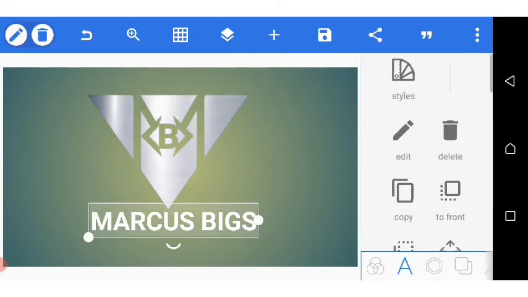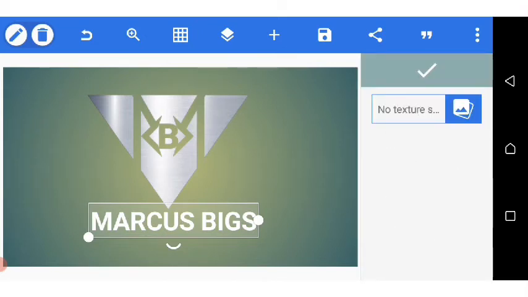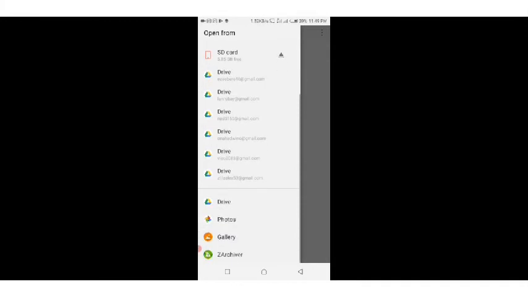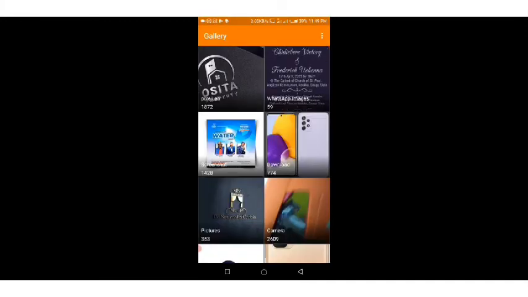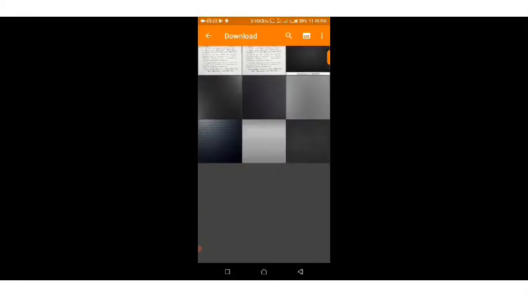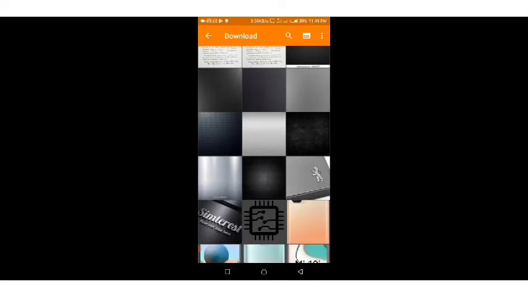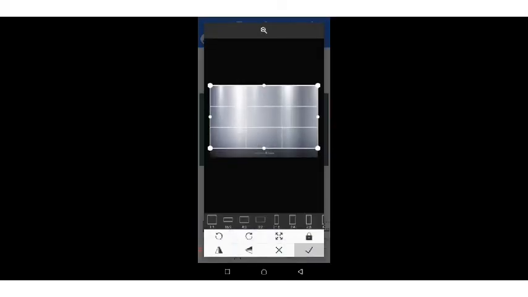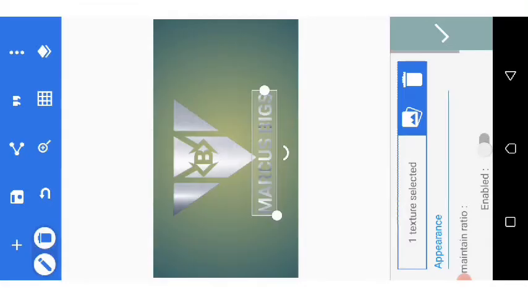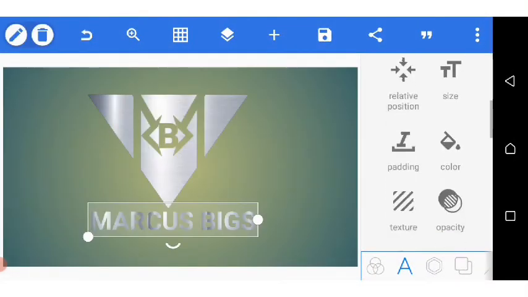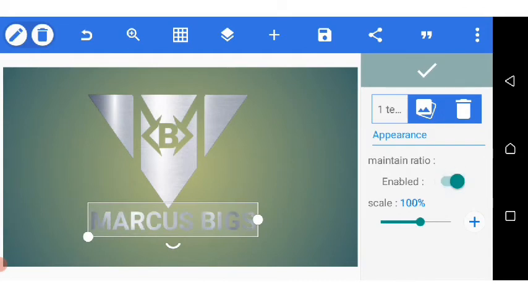I repeat same process for the text. Over to texture, I click on it, takes me to my gallery. I go over to download folder, I scroll down, I click on the image for the texture. It comes up, I click on it, I come back, go back to texture, enable it, and I think this is good to go. I click OK.